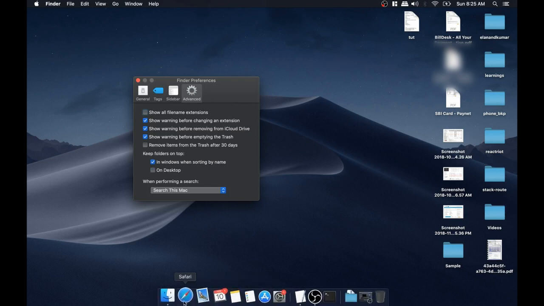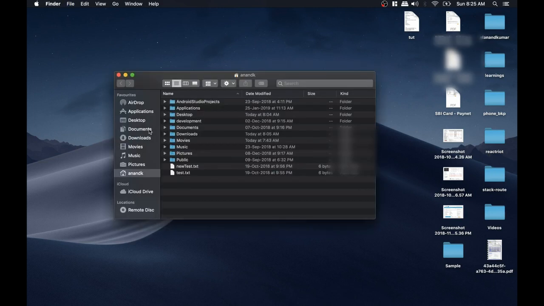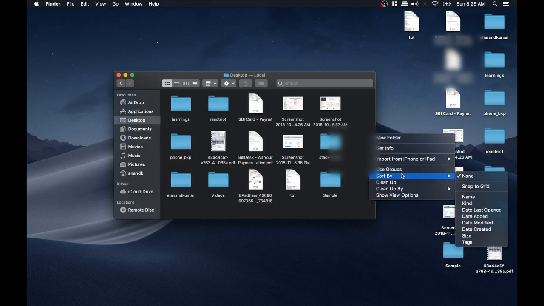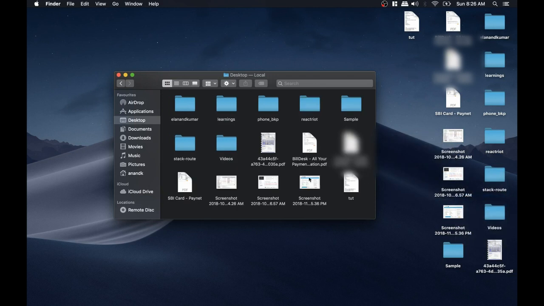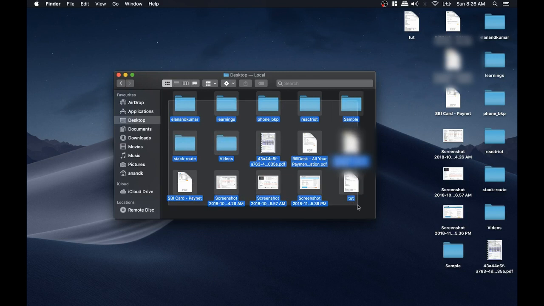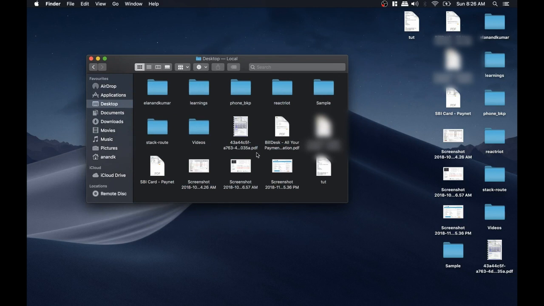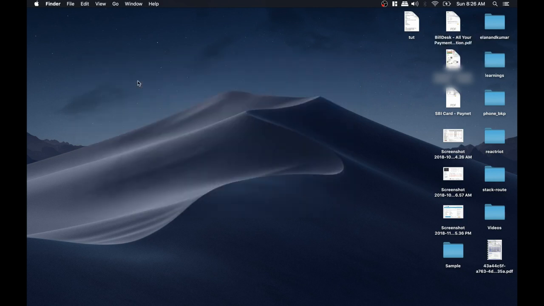Now if I go to any folder, let's say I open desktop, you see how it is sorting right now. But if I again say sort by and then name, you will see it is sorting the folders first by name and then the files, which is quite handy. So all folders at the top and then all the files. So that was the last tip regarding Finder.